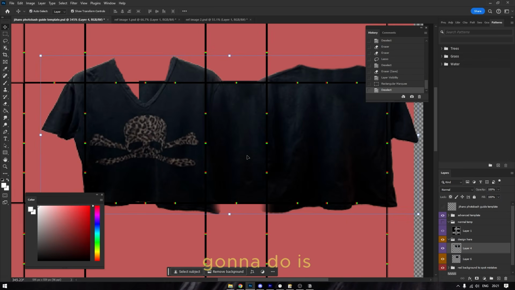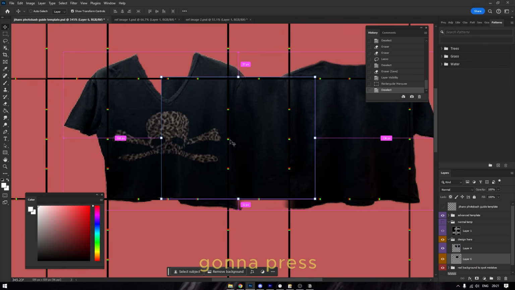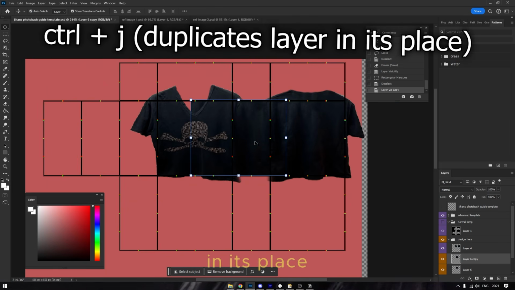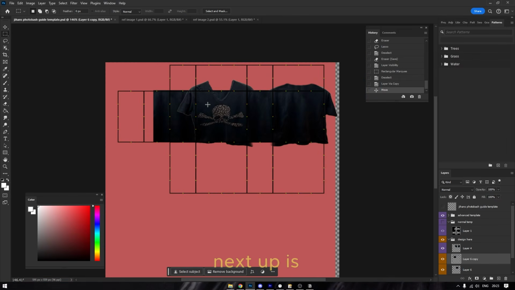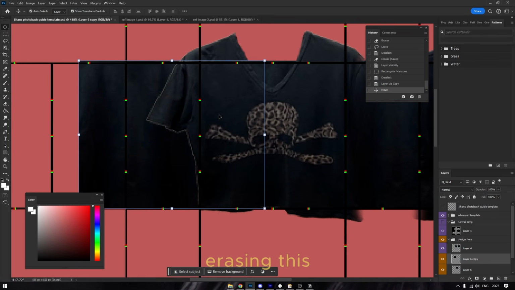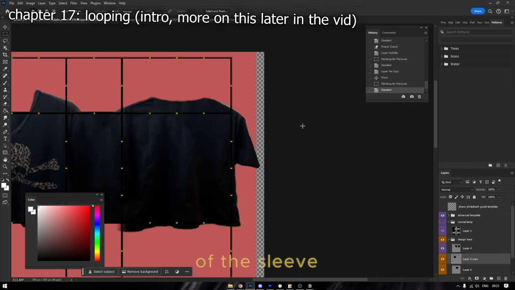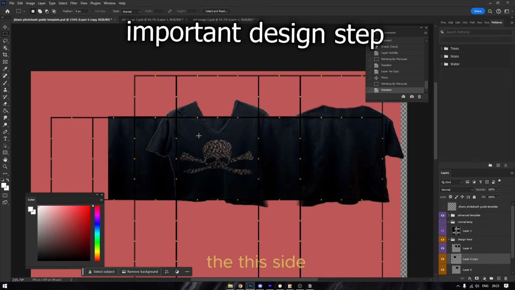So what we're gonna do is we're just gonna go back to the layer underneath both of these. We're just gonna press Ctrl J, which just copies the layer completely in its place, and we just drag it. Simple. We just drag it here. Next up is actually obviously erasing this, but before this, we have to pay attention to this part here. This section of the sleeve of the shirt has to link back and loop around into this side, right?